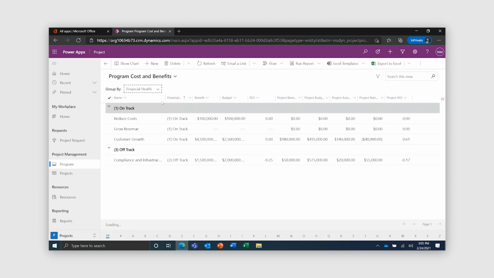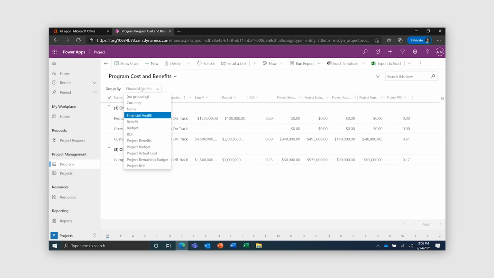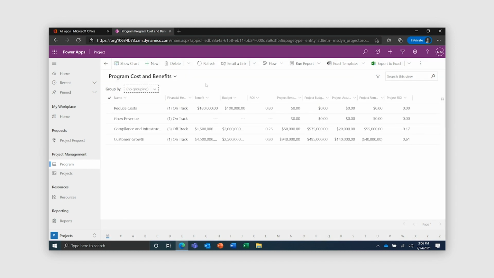So let's group these by financial health, and there I can quickly see which projects are on track and off track. And I have many more possibilities here. Now, we've provided these out of the box for you, but you could also go in and build your own groupings and your own views in this view.